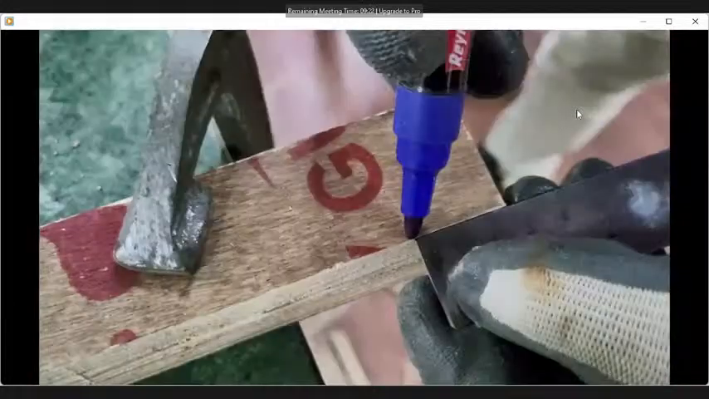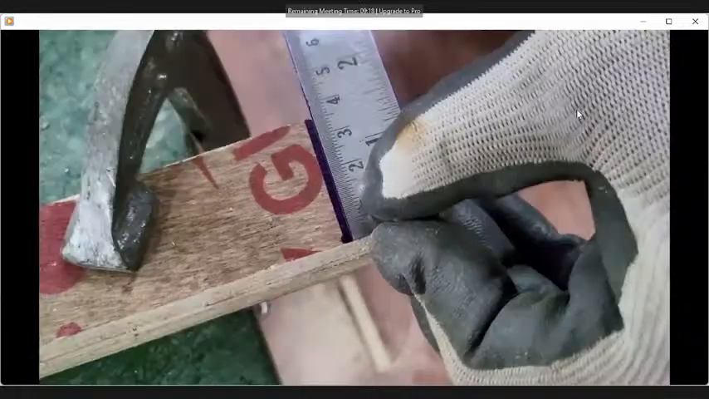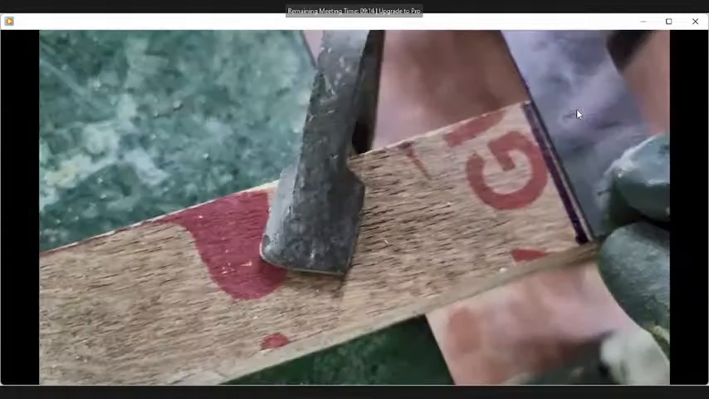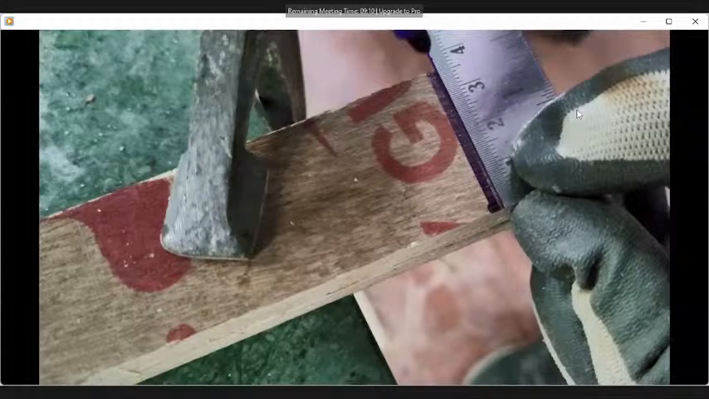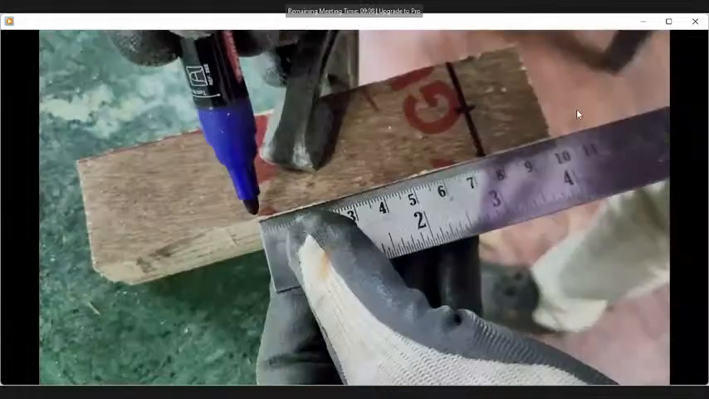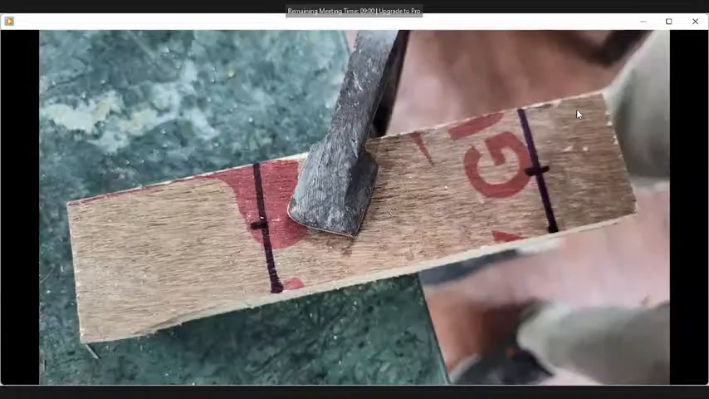Mark at 25 millimeters from the top edge, then draw a line parallel to the edge and mark the midpoint of that edge, which is 20 millimeters. So mark the middle point. Same thing, draw another line at 10 centimeters on the top, and draw its center point. So now we are ready to make the holes.